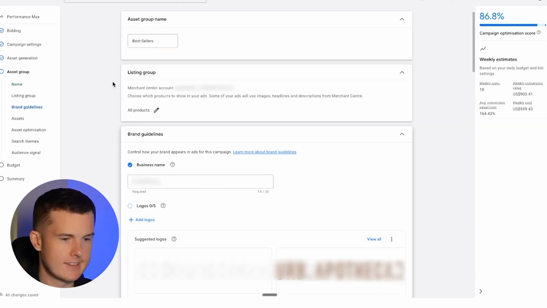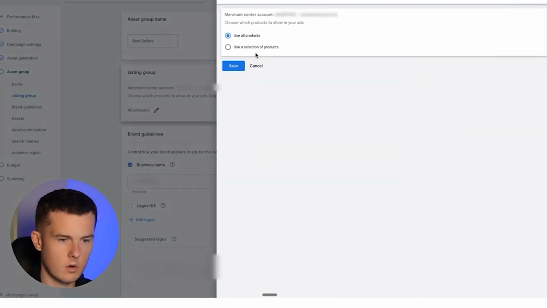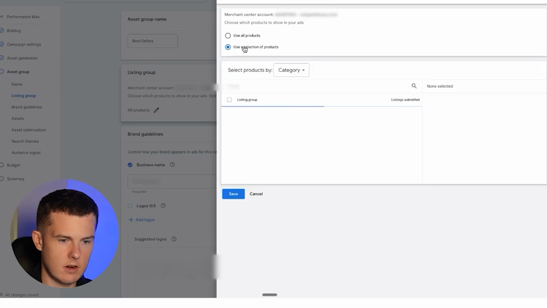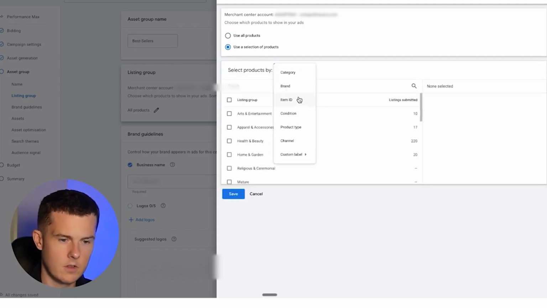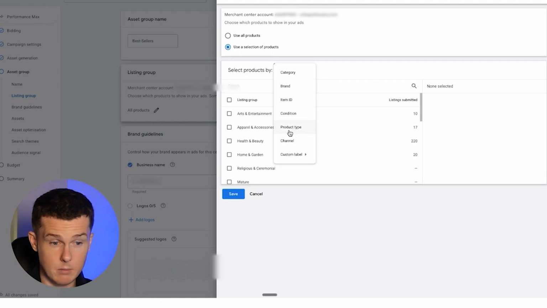So next up is our listing group, and listing group basically just means our products. Now, because I said this is a best sellers Performance Max campaign, I'll want to go in and edit this from all products to just the best selling products that I want to select. So we're going to click in here and say use a selection of products. And then we have an opportunity to select products by a series of different ways. Now, we can select it by item ID, which is going to just give us the ID of the product, and we can manually select each product. We can select products by type, by condition, by brand, by category, or we can select products by custom label.